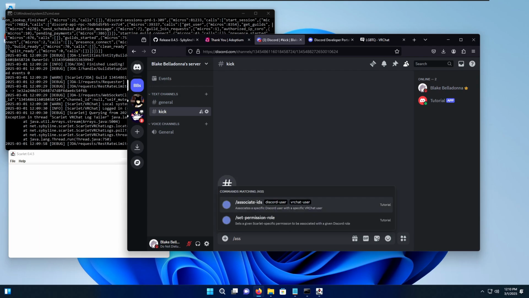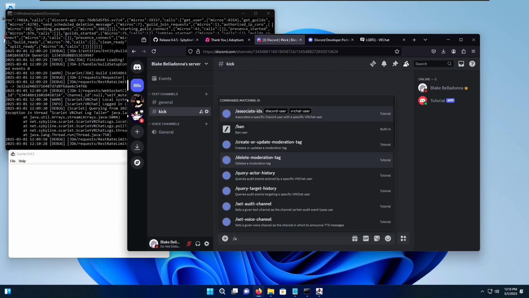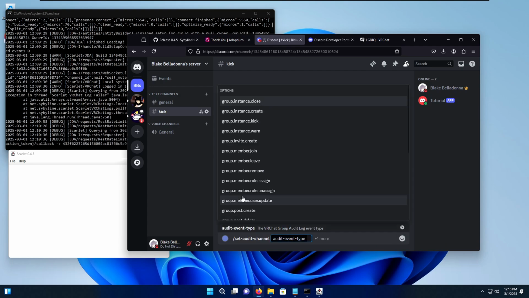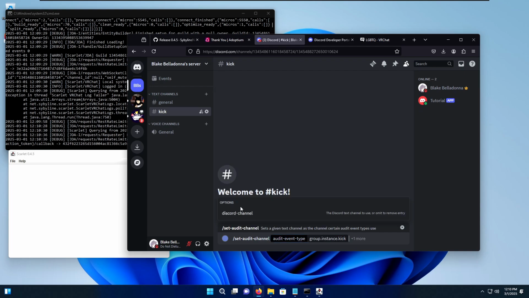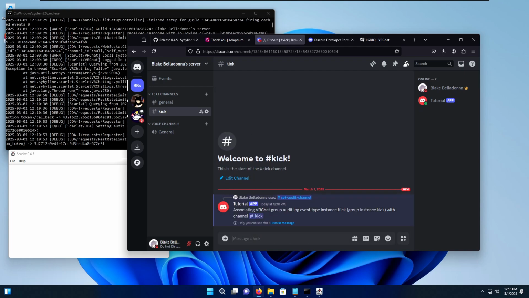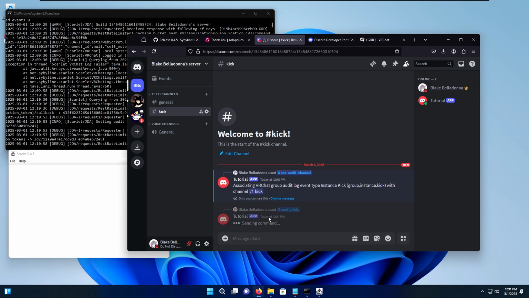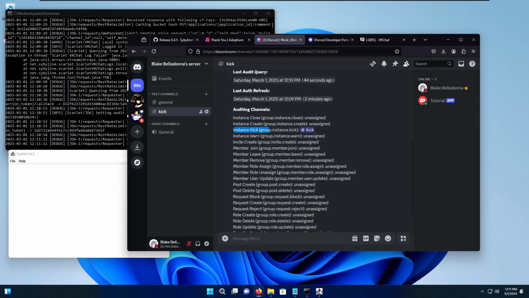You then want to, if I can remember what the command is, you then want to set audit channel. You'll then see a bunch of options pop up. Depending on the channel that you are using, for the tutorial, I'm going to be using Kick. You want to find Group Instance Kick. Click on this, find the Discord channel. And if it succeeds, you will see that it has associated the VRChat group audit log event type Instance Kick with this channel right here. To be sure that you've done this correctly, you can do slash config info. And you will see that Instance Kick has worked perfectly fine.